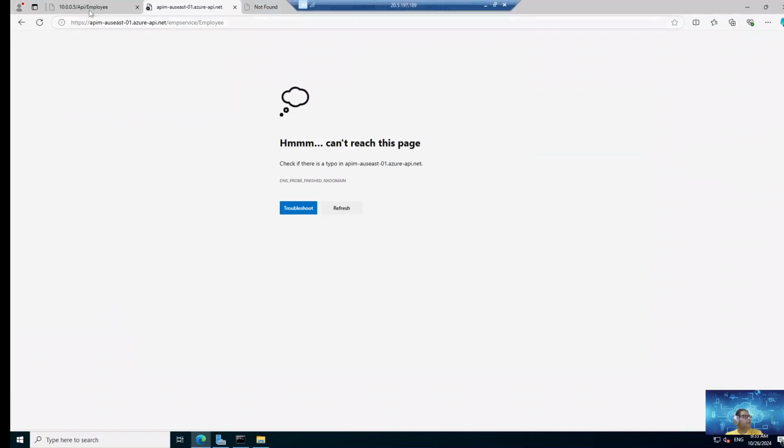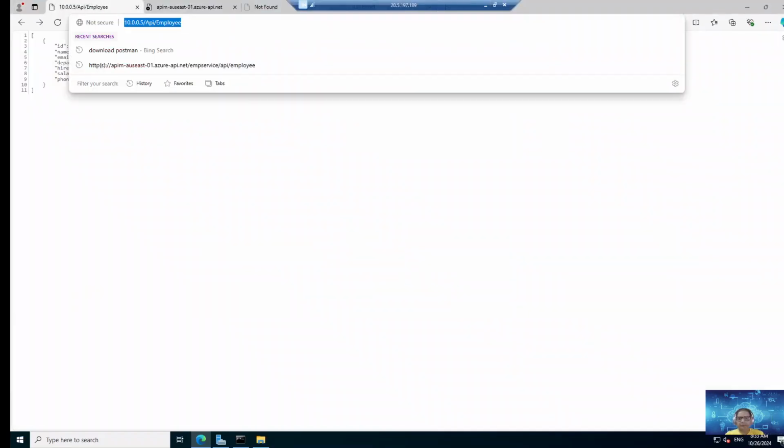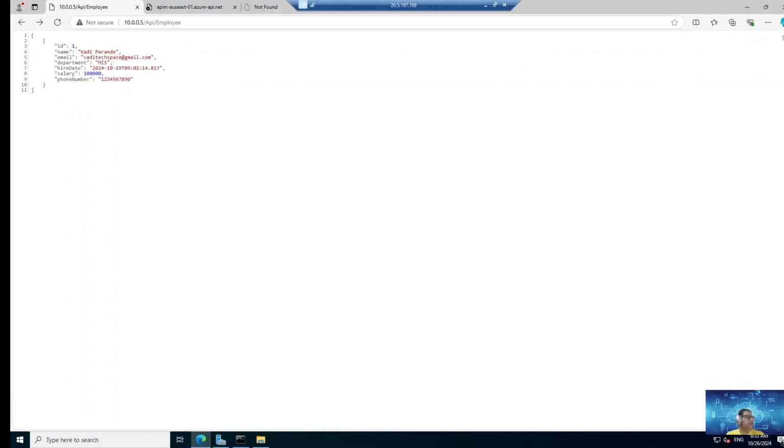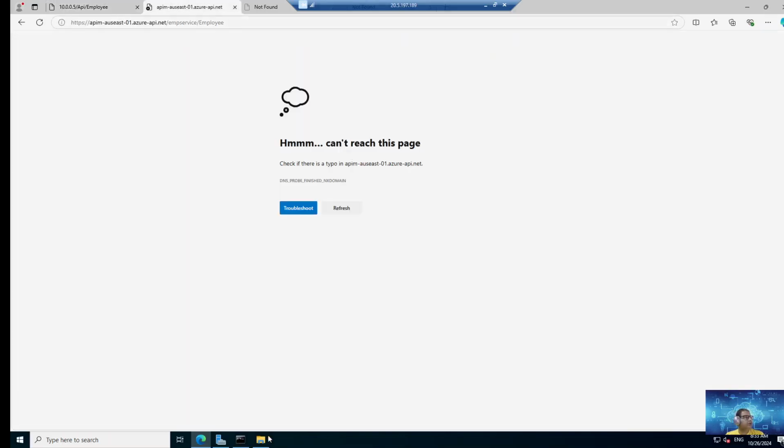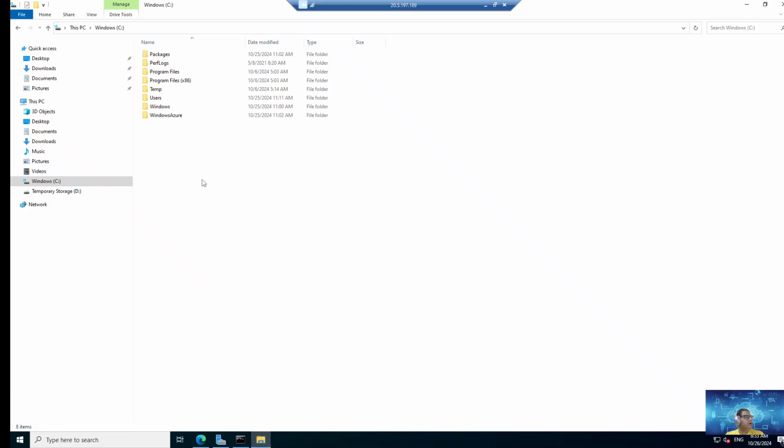So of course, I'm going to try this. The private IP, I'll be able to access it. Okay, as you see, I'm accessing the VM directly from this machine. I'm able to access it. So now what I'm going to do is, before creating the private DNS, let me test it out in the VM first.